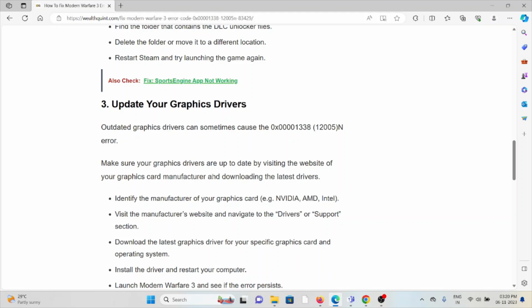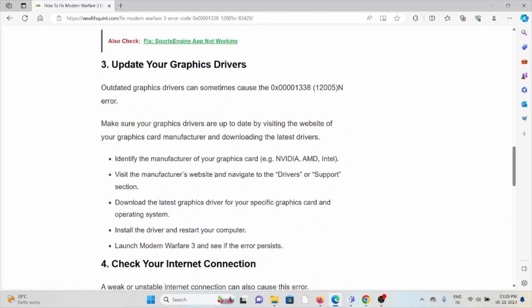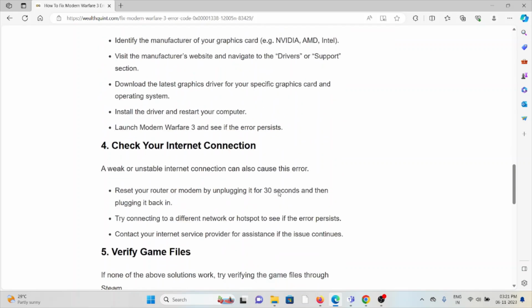The third method is to update your graphics drivers. Outdated graphics drivers can sometimes cause issues. Make sure that the graphics drivers are up to date by visiting the website of your graphics card manufacturer and downloading the latest drivers. Identify the manufacturer of the graphics card, visit the manufacturer's website, and navigate to the drivers and support section. Download the latest graphics drivers for your graphics card and operating system. Install the driver and restart your computer. Launch Modern Warfare 3 and see if the error persists.